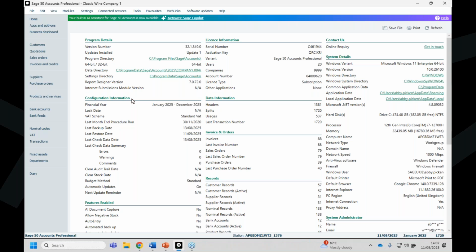In your help and about page, we're going to go into configuration information on the left-hand side. Three quarters of the way down, you will see clear audit trail date. If it says NA, that means a clear audit trail has never been run. If it does have a date in there, that date is the last date it was cleared up to. So not the date it was run, it was the last date it was cleared up to.